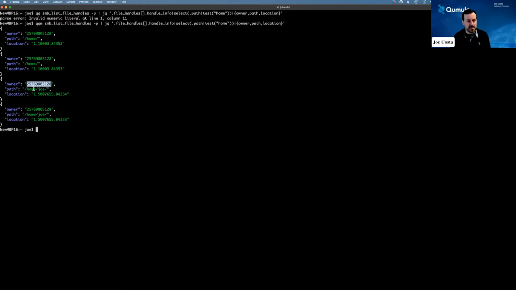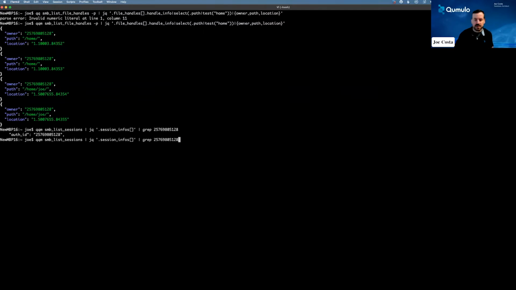Now, if I wanted to see which user this was, if you guys remember, I can run this again. I can look for this number here, and I can cheat real quick and just do a quick grep for that. And this actually tells me that that value is present on this list session. So there's one of these users that has this up there.